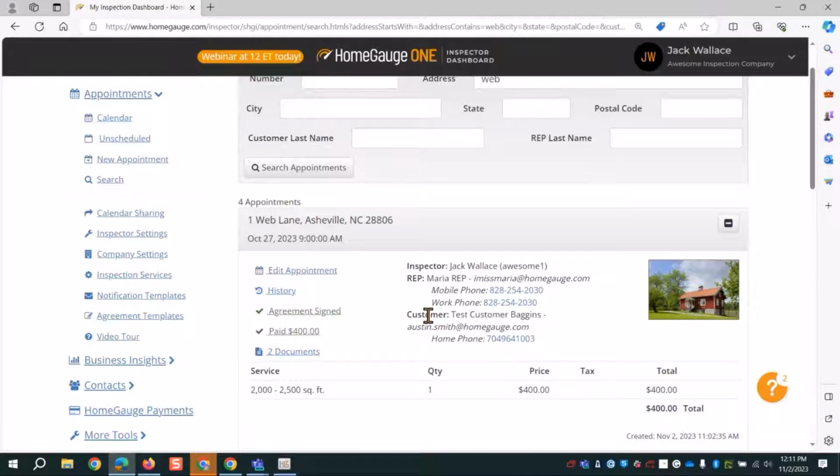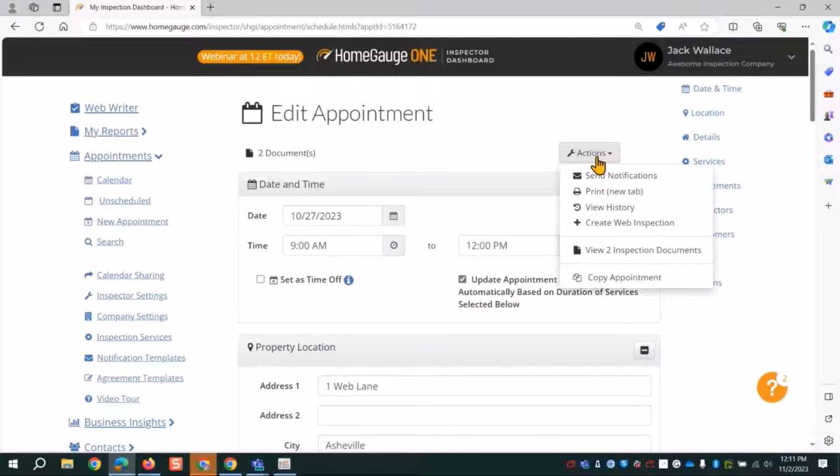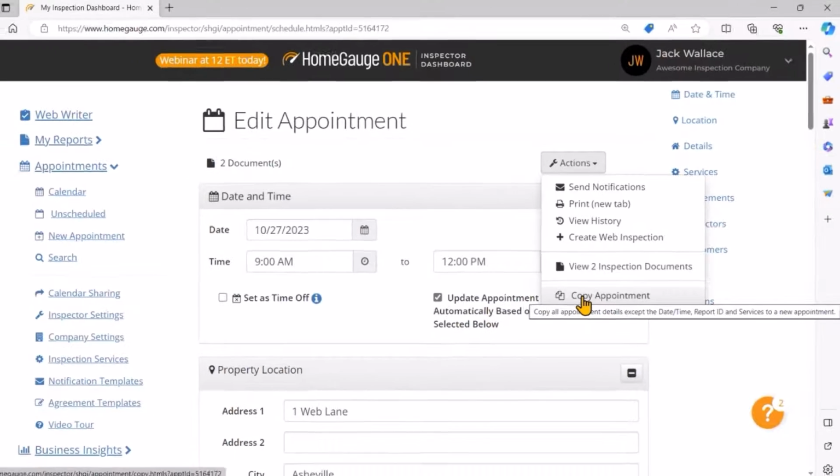And what I do to copy it, I'll click Edit Appointment. It's got that original appointment up so I can see it. But then I'll go here to Actions, and I will select Copy Appointment. And if I hover over Copy Appointment, there's a little box that lets you know some of the stuff that will happen. It says it will copy all appointment details except the date, the time, the report ID, and services. So it will save you a bunch of administrative time. So we'll click Copy.